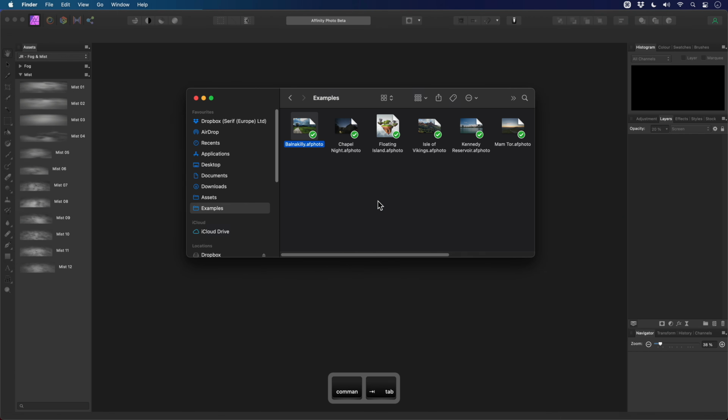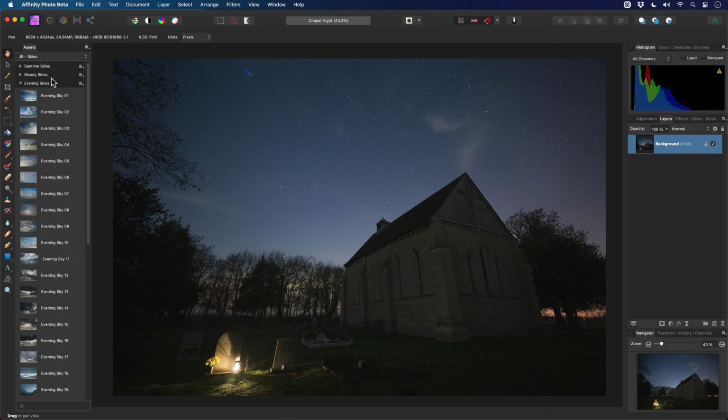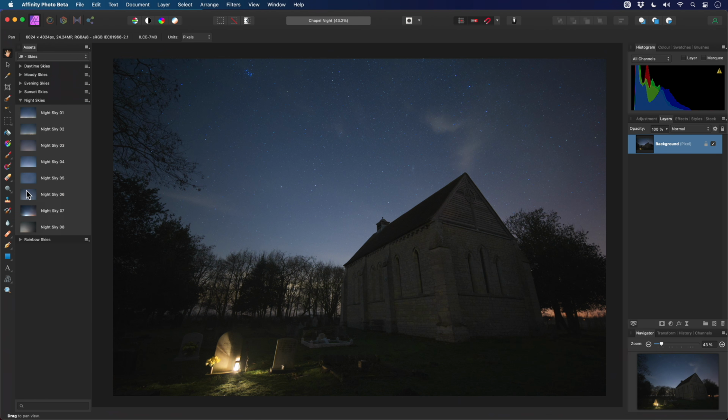Now, if you're working with low light nighttime scenes, there are also a handful of skies you can take advantage of. So let's just go over to the skies category, and down here we have night skies. So let's insert a new sky into this image.